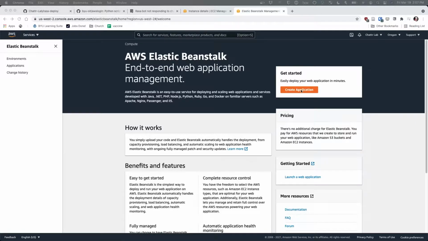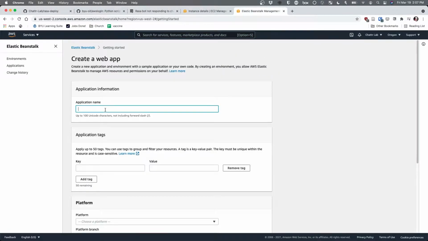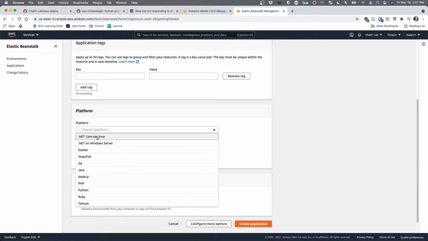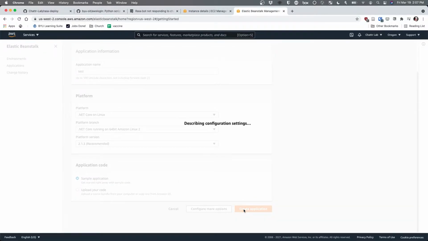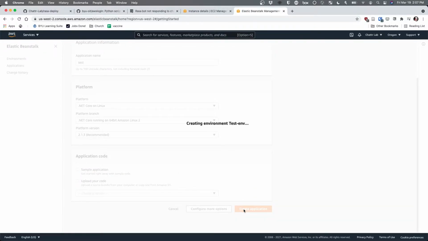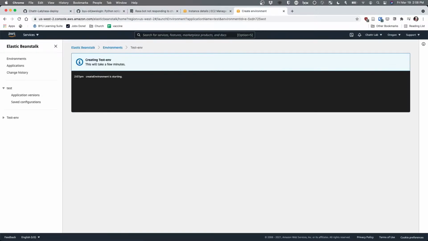So, the first thing I'm going to do is create an application, just like you have before. I'm going to call this test. We're going to make it .NET Core on Linux, and I'm just going to use the sample application. So, first thing, we're just going to let this set up for a minute and go through its setup process.